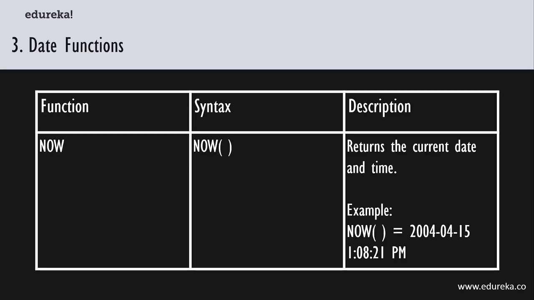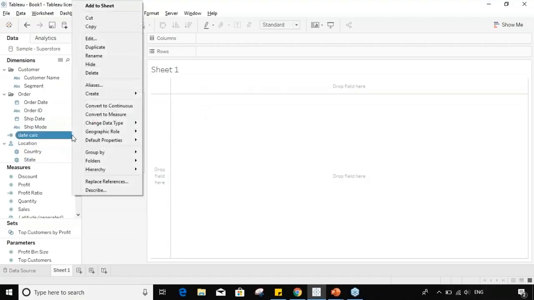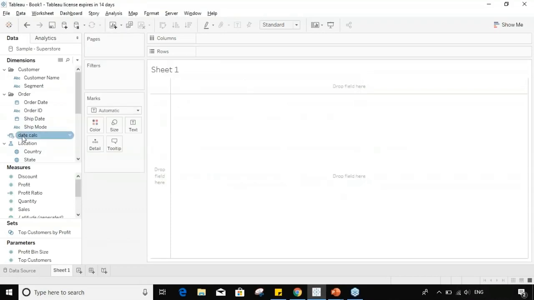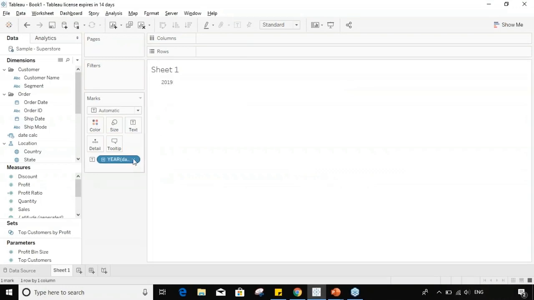Now, what it returns varies depending on the nature of the connection. So for a live unpublished connection, now returns the data source server time, and for a live published connection, now returns the data source server time. So I'm assuming that it is going to give you my system time. So just going to go with now. It gives you 2019. If I bring it down to the date, it's going to show 7th of May 2019, which is the day in which I'm recording this video.